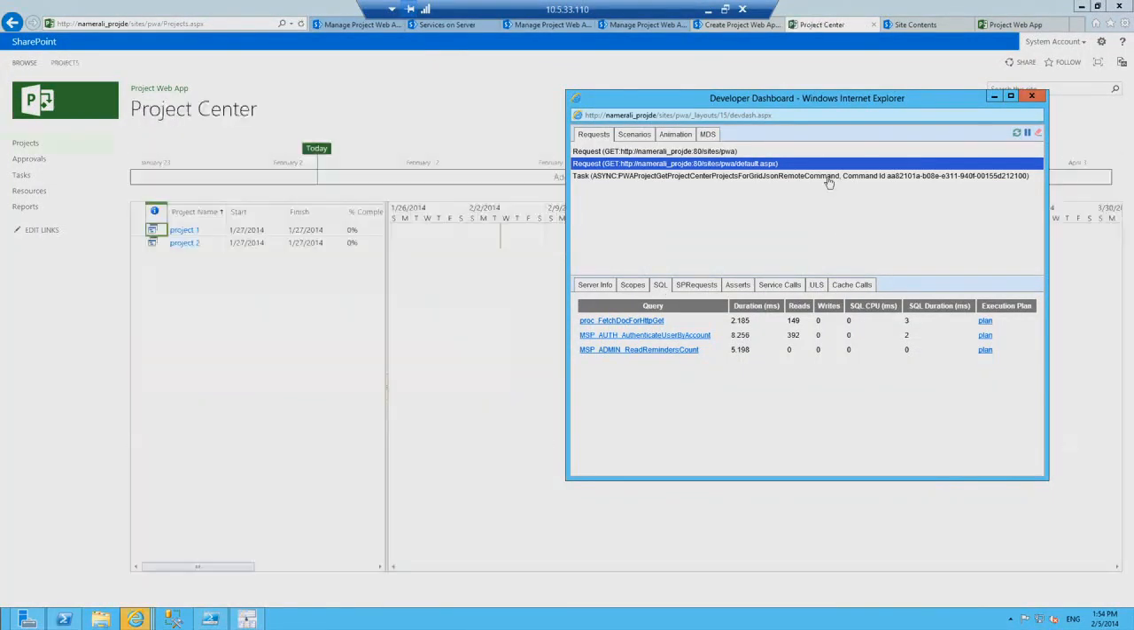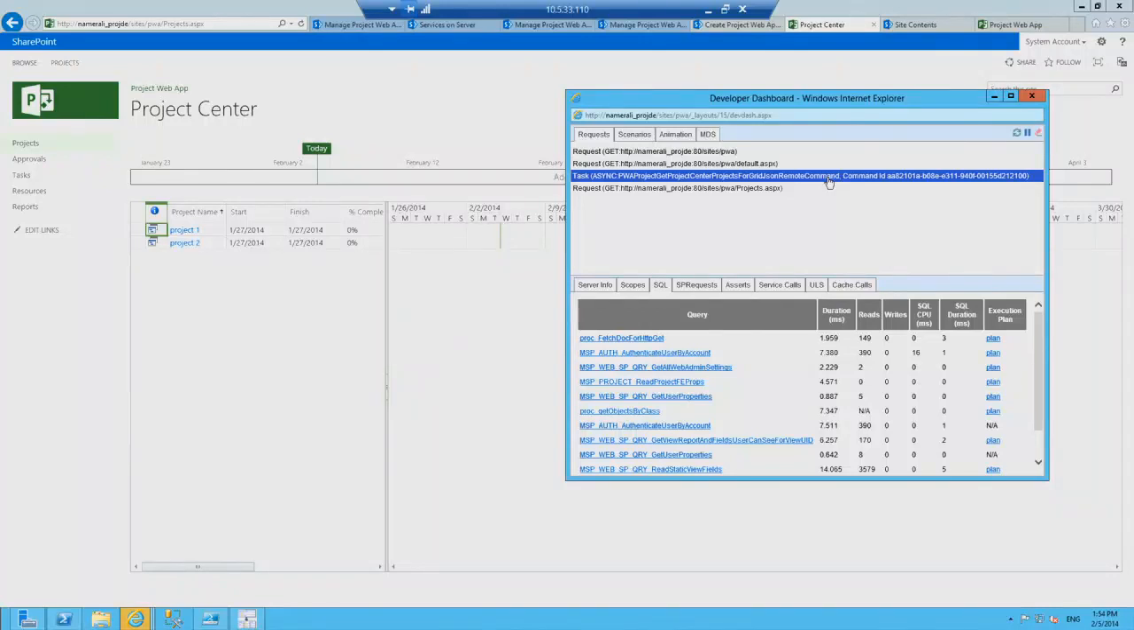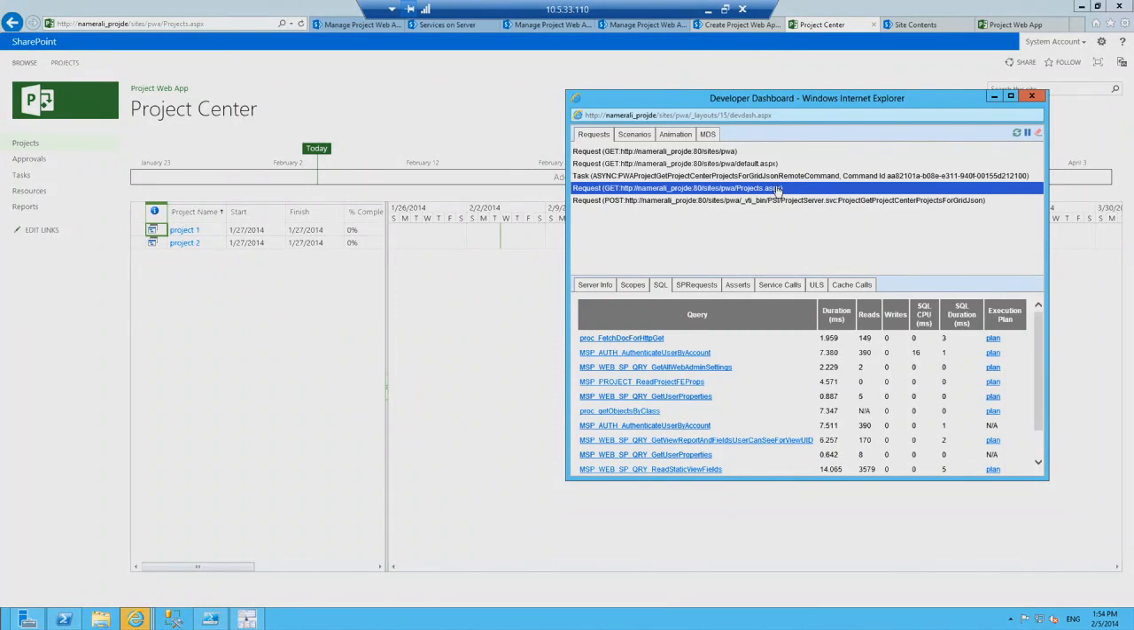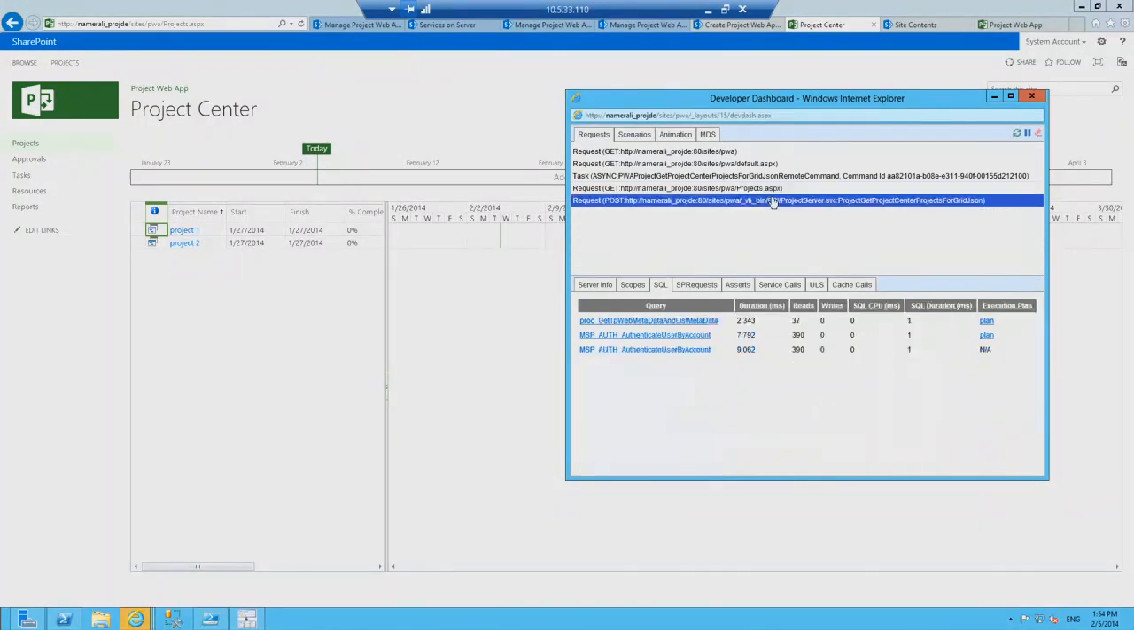If I go to Project Center, then that should show me the request that I made asynchronously to the backend, to the app tier, and then the SPX page, and then the JavaScript call. I can go into more internals of how the page Project Center actually loads. But this is very useful for us to troubleshoot.